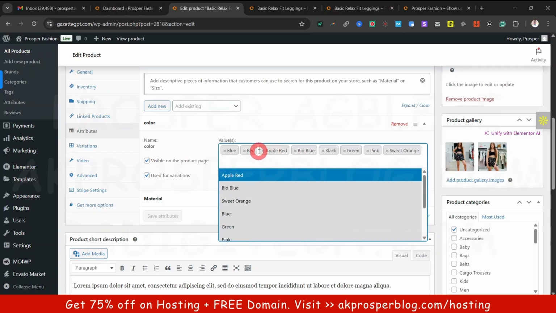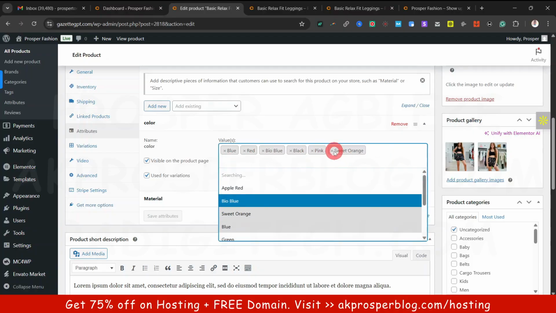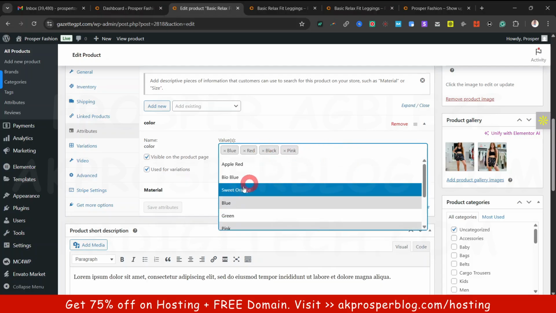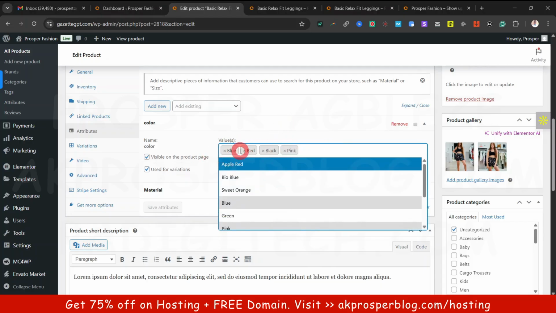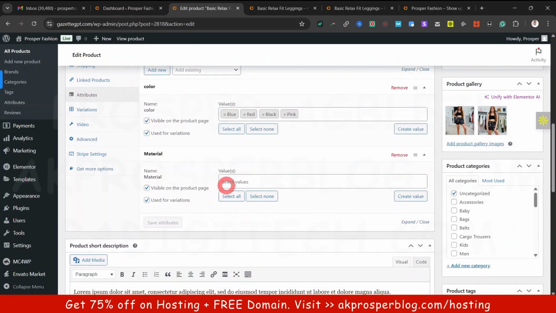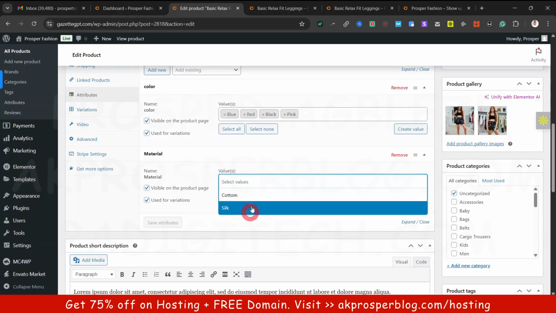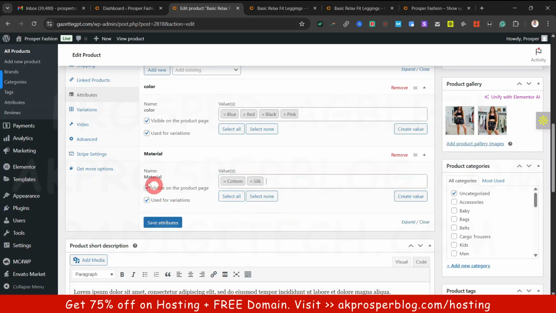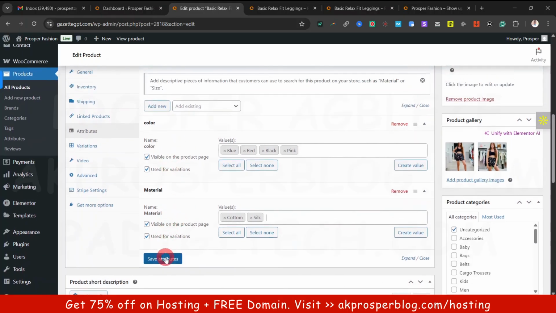Okay, so let me just select a few colors. Let's say they are available in blue, red, black, and pink. For material, maybe I have them in cotton and I also have them in silk. Okay, then I'll click on save attributes.